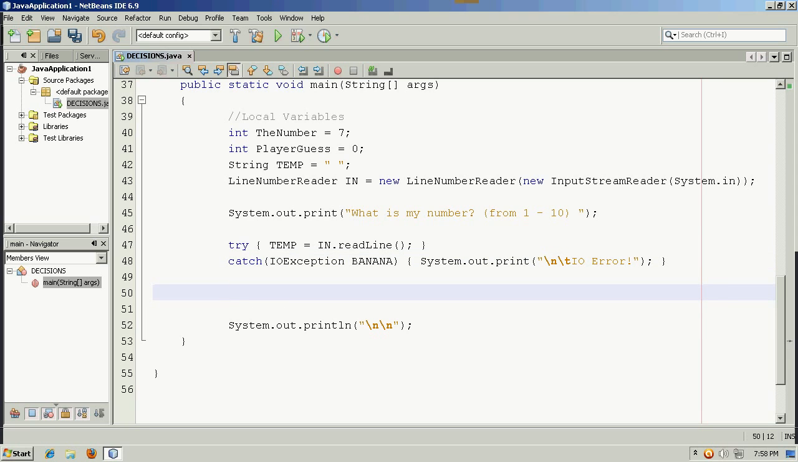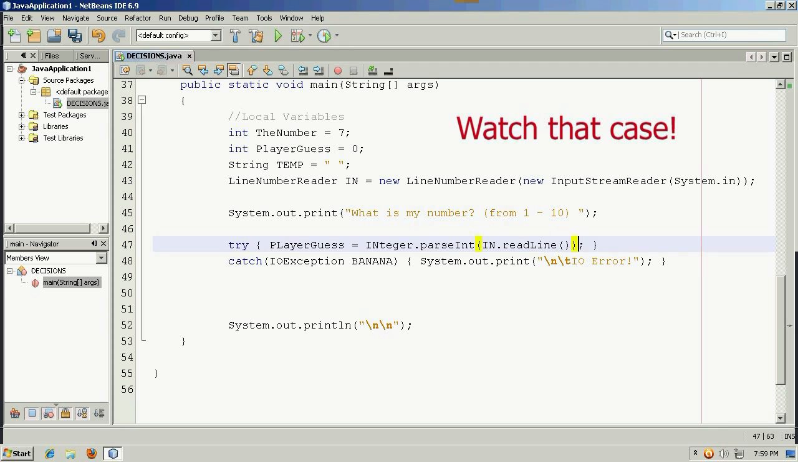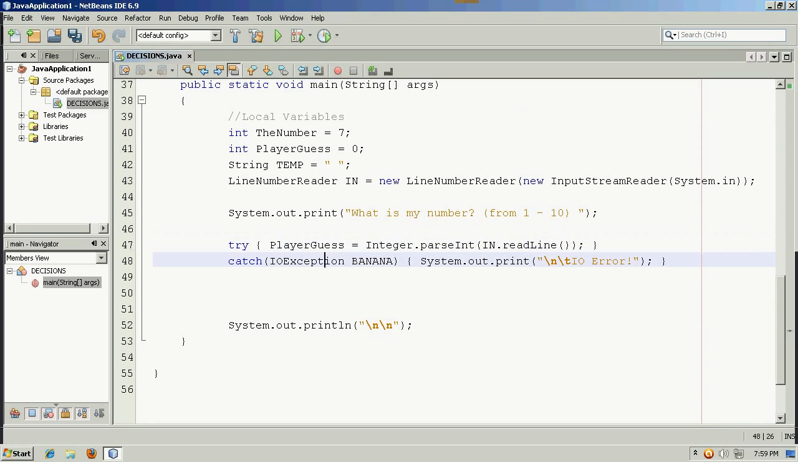Okay, and then I'm going to want to parse it. And again, I could have nested this whole process and gotten rid of the middleman, so to speak. In other words, I could have taken player's guess, and taken Integer.parseInt and simply fed in readLine as an argument or parameter to that, and that would have let me do this all in one line. But if you don't like that, or if that seems confusing, again, we'll hold off on nesting, at least for now.